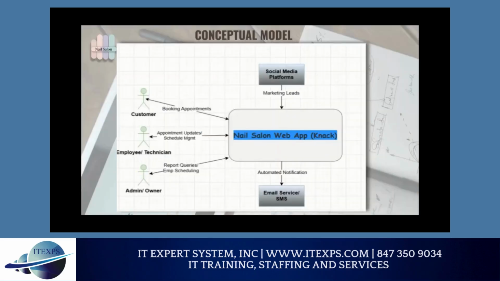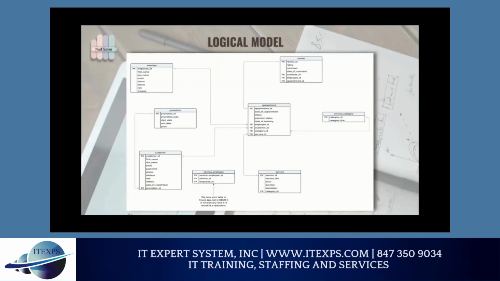Next slide, please. Here's our context diagram, which illustrates the nail salon web app built with Knack and its interactions with the key users and the systems. Customers use the app to book appointments, while employees manage the schedule and update the appointments. The admin or the owner accesses reports and oversees the staff scheduling. The app also receives marketing tools, leads from social media platforms, and sends automated notifications through an email SMS service. Then I'll pass it on to Tatiana for models.